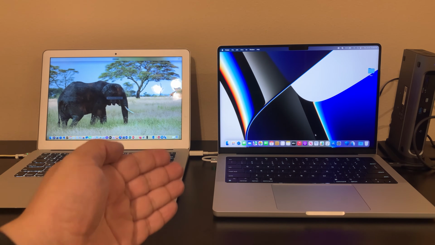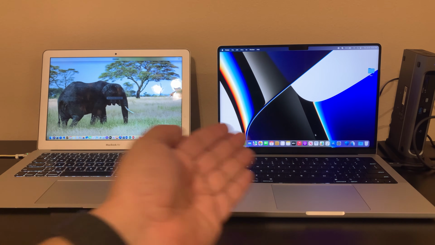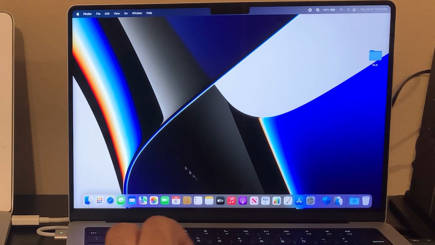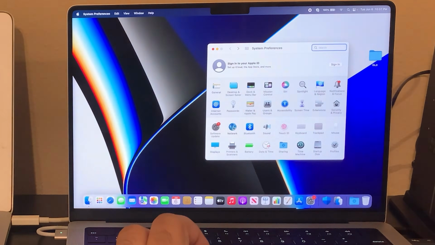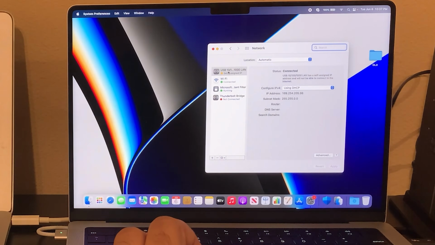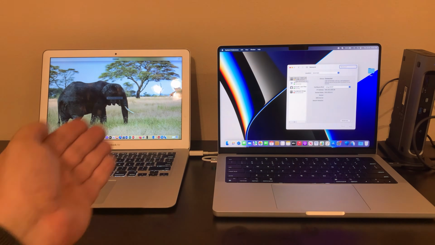Okay, now that we have everything hooked up, we can verify that there is indeed a network Ethernet connection between the two Mac computers by clicking on the Mac logo, System Preferences, then go to Network, and we see here the first icon is the Ethernet logo, and then we see that it says USB LAN, and we see here that it is connected. It has a self-assigned IP address, which is just fine. So now we can get started with the data migration process between the old computer and the new computer.